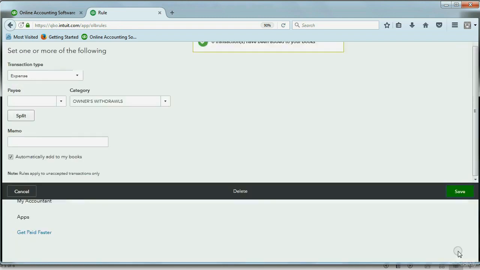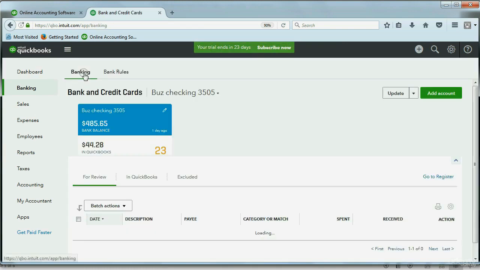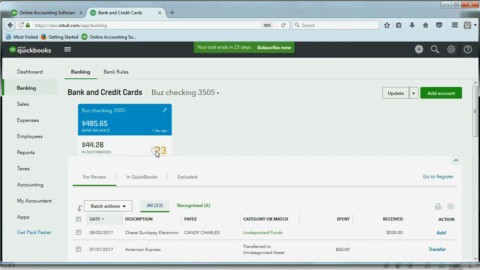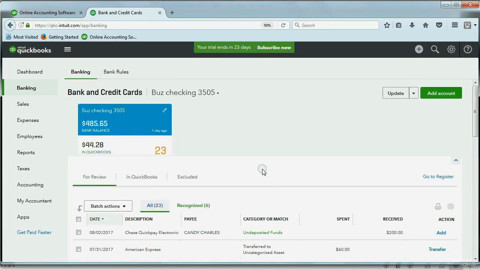When I click save, we get a message that 6 transactions have been added to the books. And when we come back to the review list, you can see that it's down to 23 from 29 because those other 6 are no longer on the review list. Where are they? They're in QuickBooks.